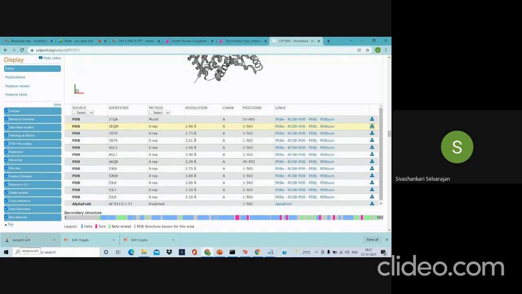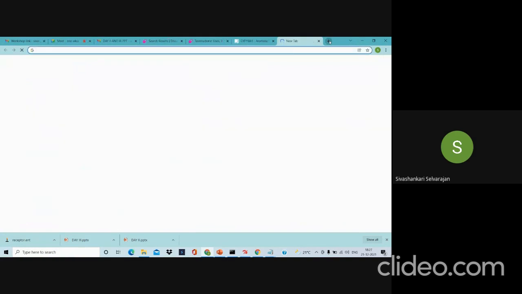So it is saving in .ent extension. If you want it in PDB extension, we can go to PDB.